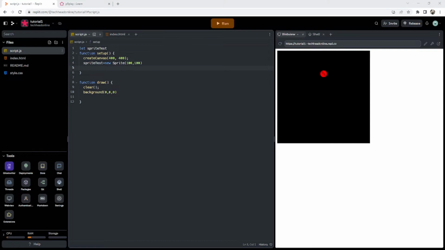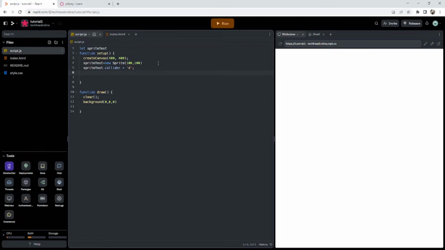So what we're going to do is look at some physics today. I've kept the sprite test from last lesson, and I'm going to add a collider. So sprite test dot collider. Now I can have static, kinematic or dynamic. By default they're always dynamic, but it's always good to set. You can put dynamic or you can put D. Okay. Now, nothing's going to happen when I run this, except the text is going to disappear from last lesson because I deleted the code.